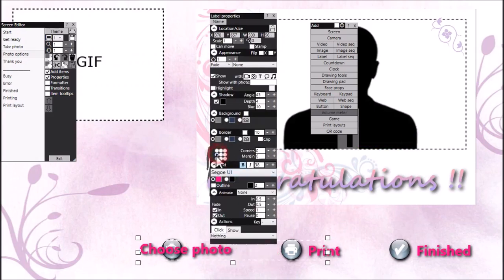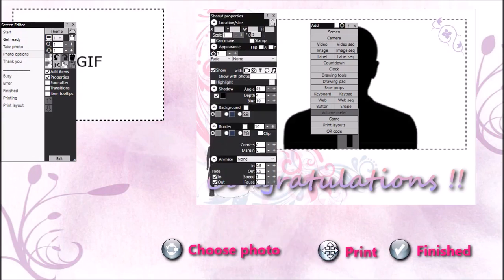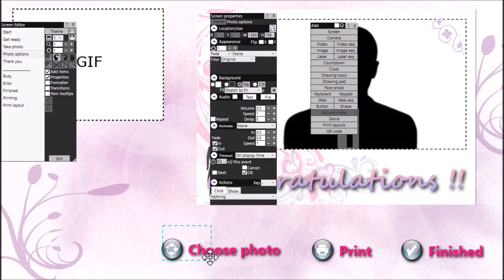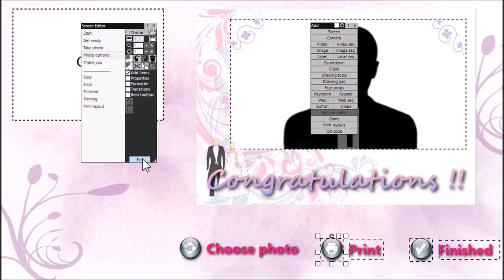Let's just put it to the left, justify, reduce the size of this, and just move these slightly over. Okay, let's play it again and see what happens.